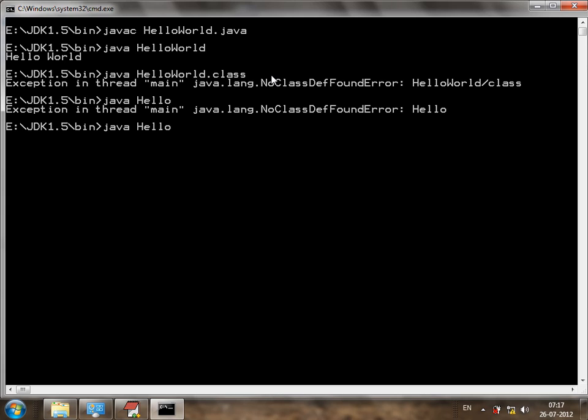So it gives a no class definition found error. There is no class definition for this hello. This runtime error comes when we are executing with an invalid class name. If the .class file doesn't exist in that location with that name, then it will give a no class definition found error.